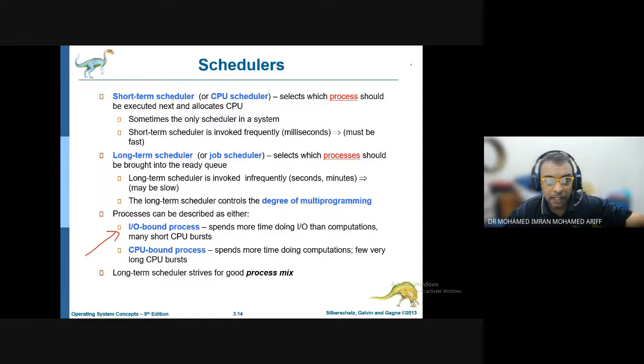Example, like just now at the supermarket, the process is only getting an input from the barcode reader and displaying. So there is very minimal CPU processing. It's only receiving inputs from the barcode reader and displaying. The display is very, very fast, but most of the process is on the input from the barcode reader. So those are examples of input bound process.